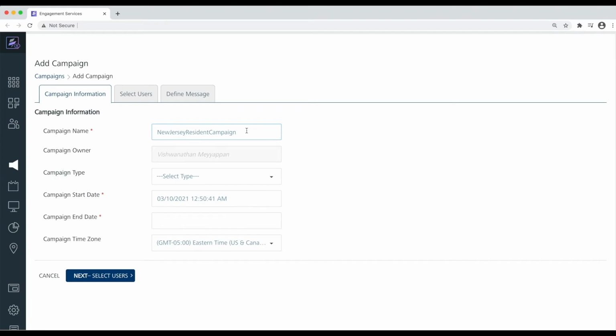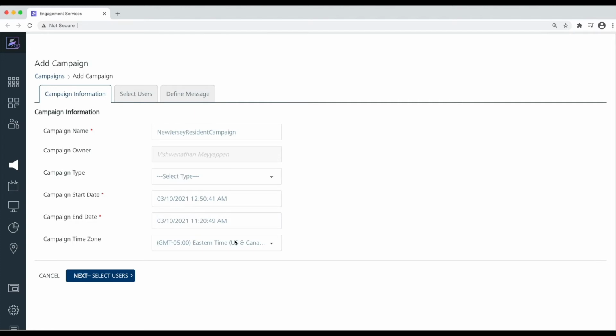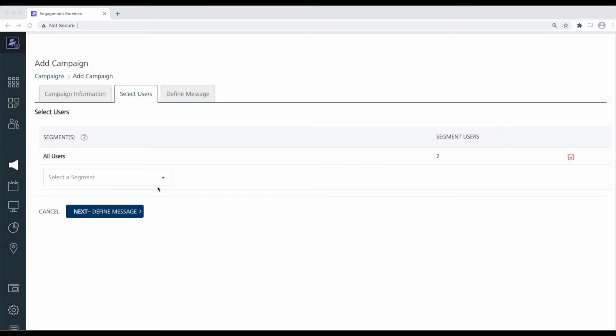The campaign start date is already set, and we will go ahead and choose the campaign end date. I will also choose the campaign time zone to be the Eastern Time Zone. You can choose the time zone wherever you are at. Next, we'll go ahead and select the users. Here, since this is a campaign, we are requested to select a segment. I will select a segment that we created earlier called New Jersey Resident Segment.